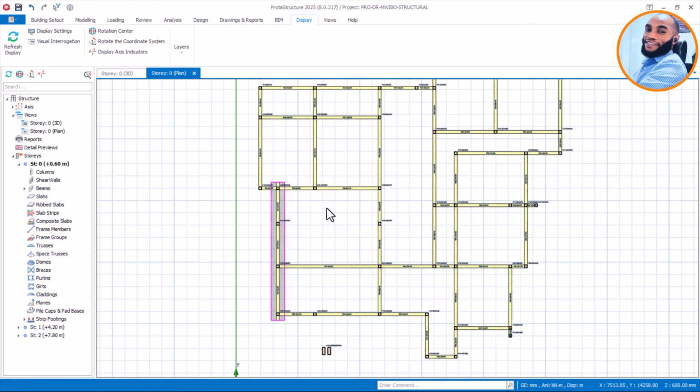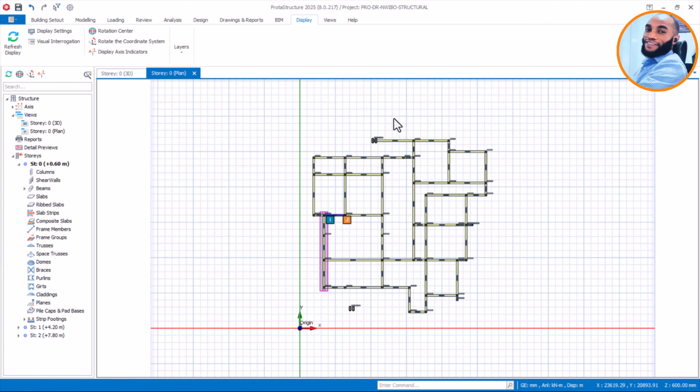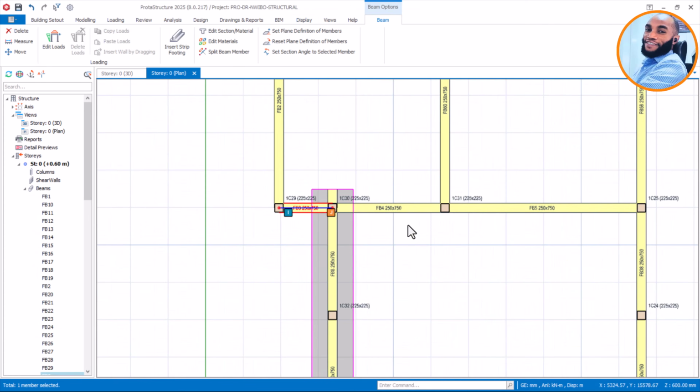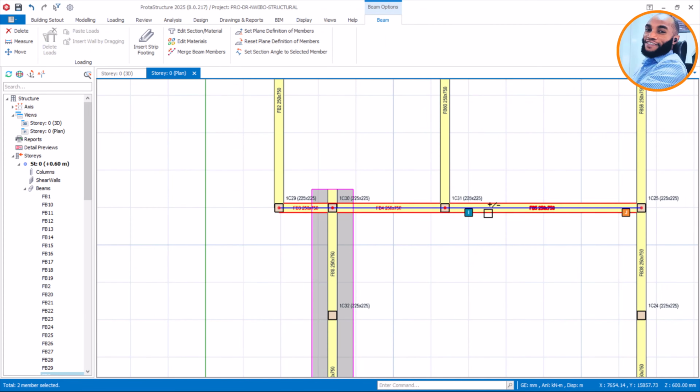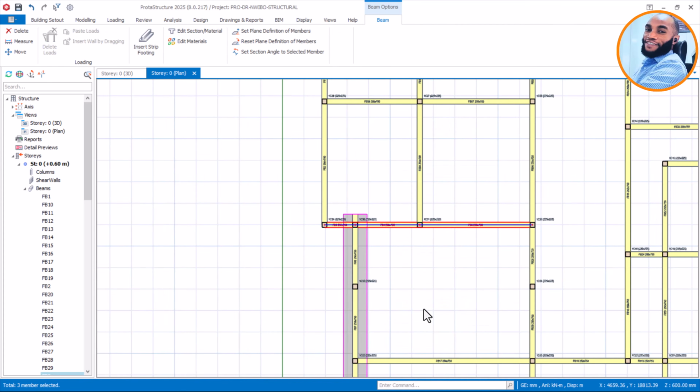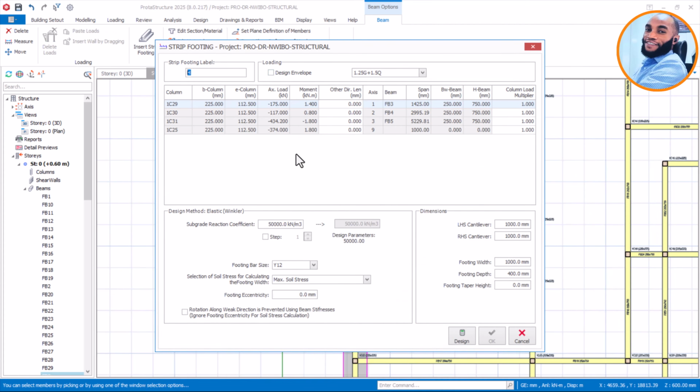Okay, that is fine. Let's now do this other one. Click on this, hold my control key, click this, and then right click here and say insert, footing, strip footing. Okay, that is fine. So I'll come again now. Make sure you check this. Make sure that this is 12 diameter, and then come here, 250. Come here, make it 0. Sorry, 0. Yeah, 0. Come here, 500.